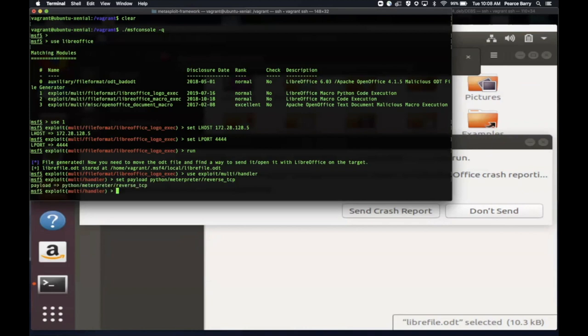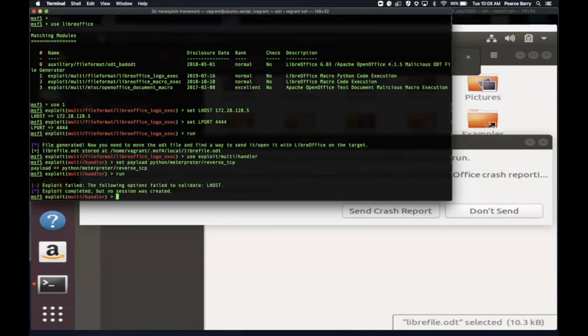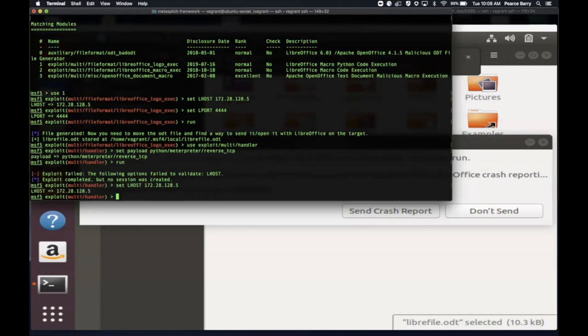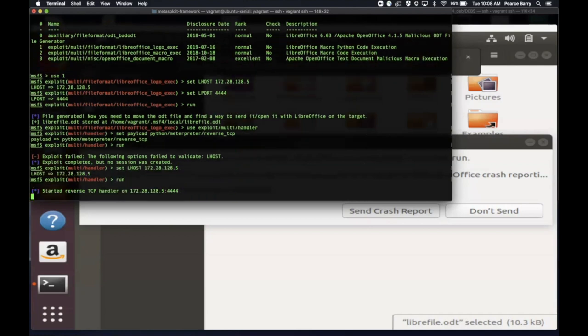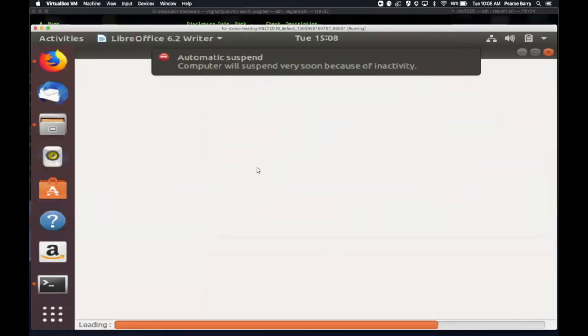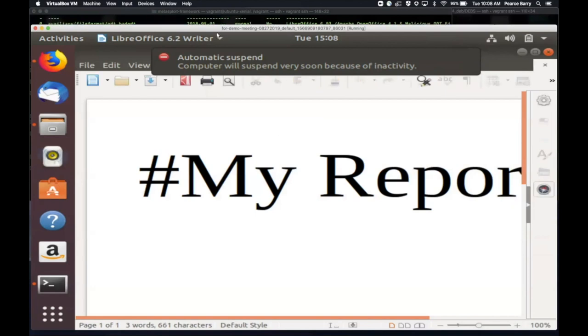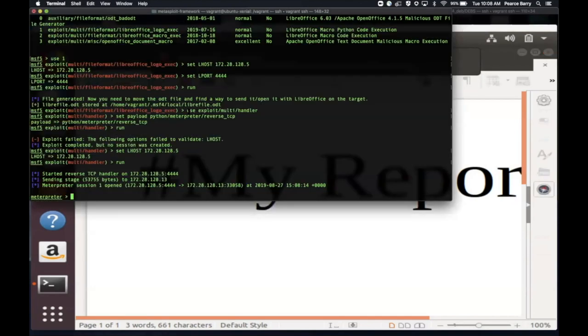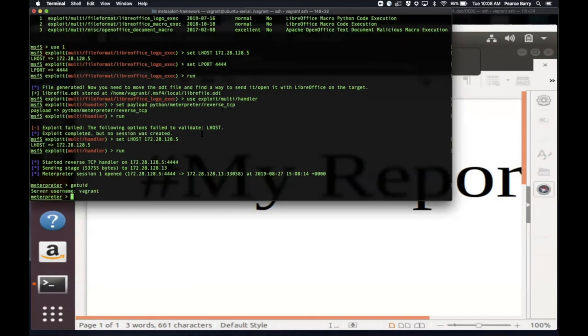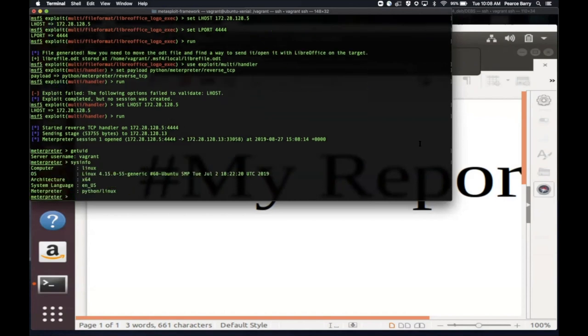Set the payload. LHOST again. Use the global setting. Okay. So don't send. Try that again. Let's see, it opened up at this point. And hey, look at that. So at this point, we have an interpreter session onto our target. So that's all very exciting.